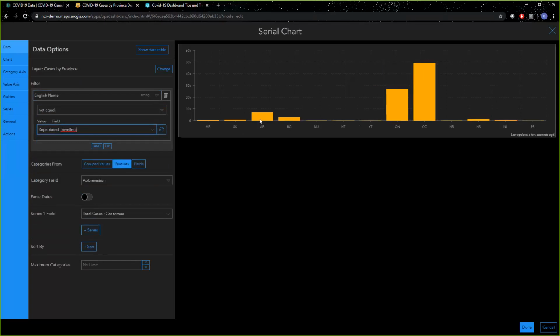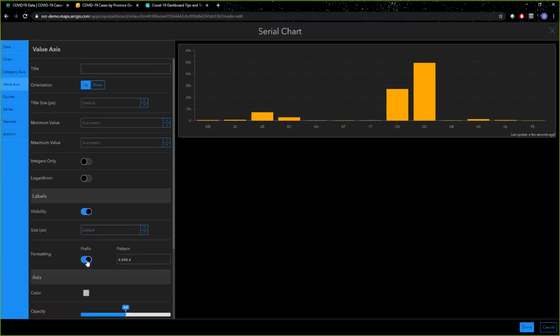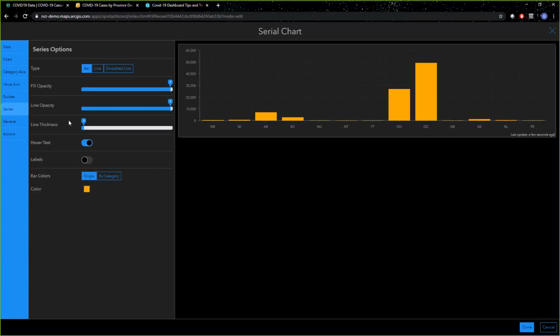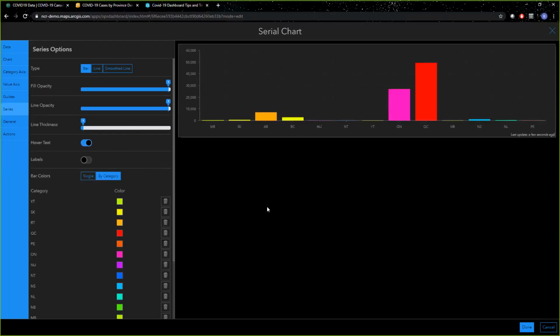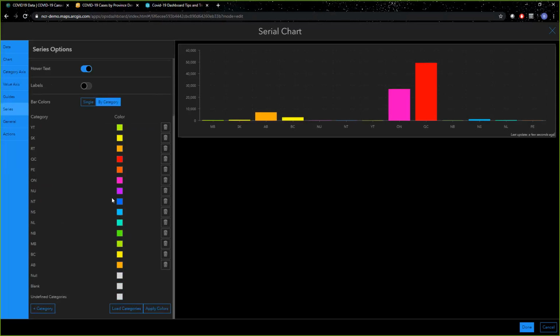So that's looking good. Again, I'm going to go to my value axis and just turn off that formatting because it's not required. And now I'm going to go into the series actually and just make a few little changes. So you'll notice it's chosen the same nice orange color. But there might be a requirement that I want each of the provinces to be a different color. So I can just choose by category. That's going to create colors for all my provinces. Now, in all likelihood, I would probably go through here and change the colors, maybe make them match a certain color scheme or what have you. But for now, I'll just leave them.